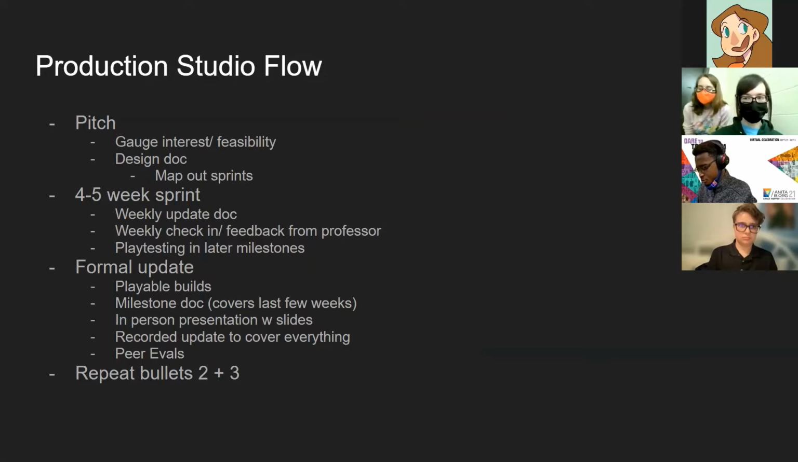So if we're going to talk about the flow of production studio, it starts with a pitch. So you pitch your game. Usually it's like a one-liner that describes your game, an elevator pitch. And then the class will vote on what games they're interested in. And whatever games are the most interesting, they'll usually get a team behind them.